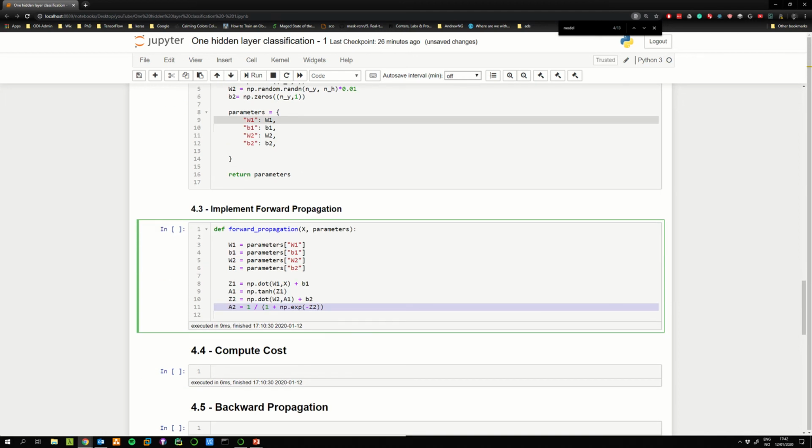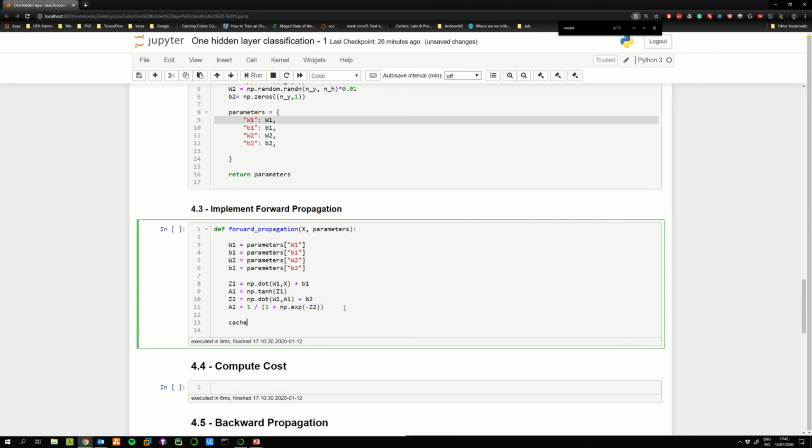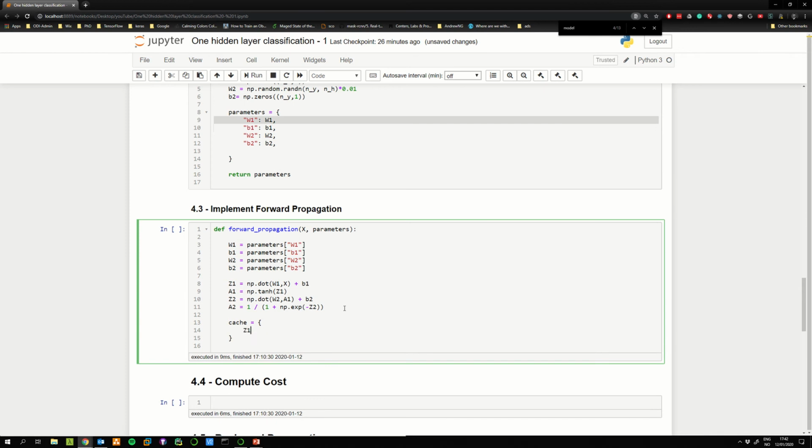So now we have initialized our values, and now we have calculated our forward propagation. Let's also create a dictionary. Let's call it cache. It's just a name, nothing special about it. It doesn't do anything more or less. So we want our z1 to be stored in this cache.